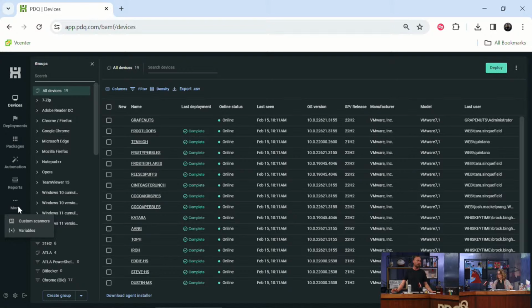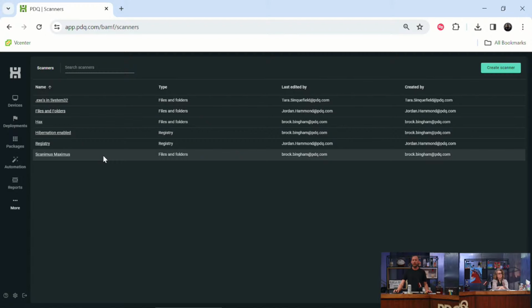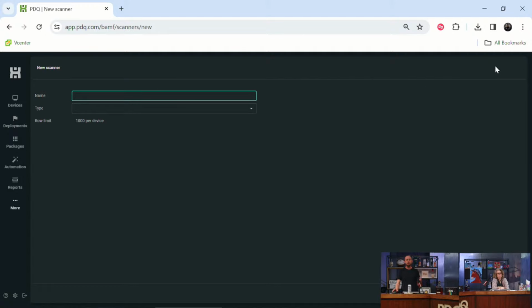Scanners are cool. Scanners allow you to gather information about files or registry information on a device that is not scanned by these default scanners. So to get to them, we can come in here and we can build a new one. We're going to start off with a file scanner. For the file scanner, we're going to get all of the executables in C:\Windows\System32. So EXEs in System32.